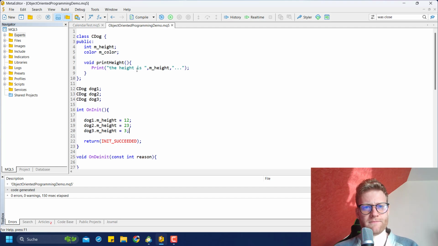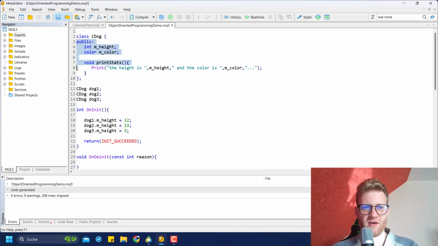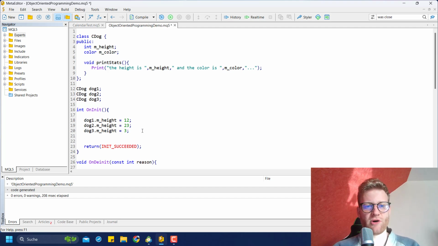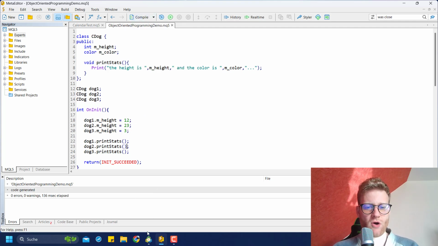We could say something like PrintStats, the height is blah, and the color is mColor. So we just print everything that is inside of the docs, or we print all the docs' parameters here. And now I could go ahead and say doc1.PrintStats, doc2.PrintStats, doc3.PrintStats, like this. Or maybe we will just do it like this. And if I compile this now, we can run the program.